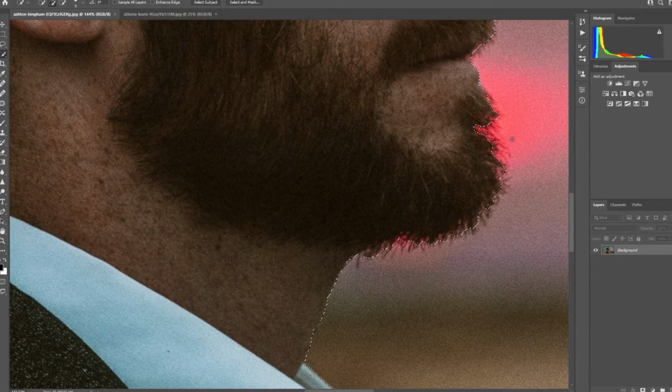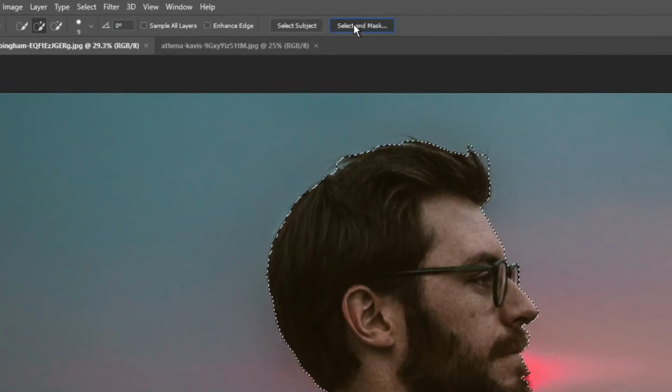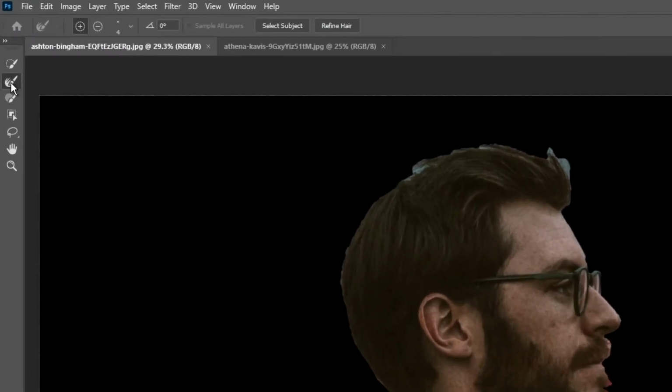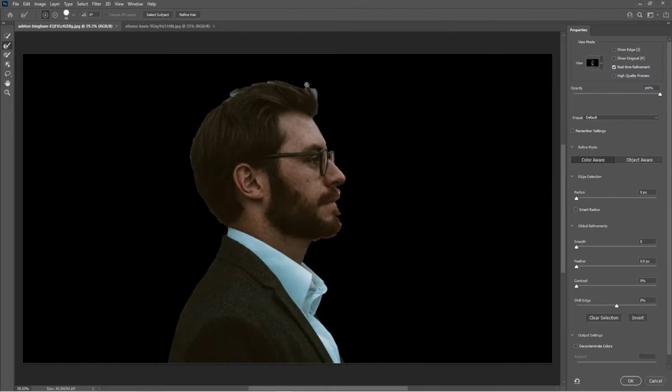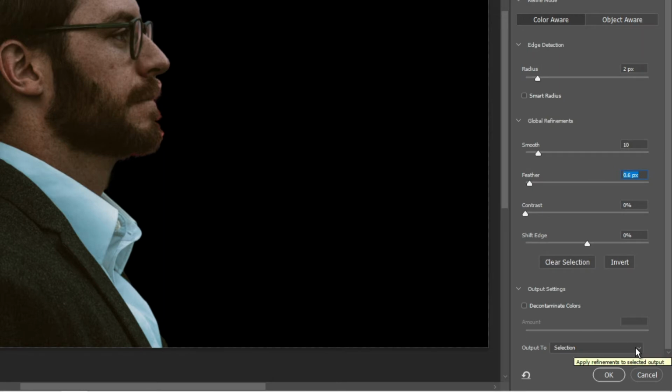Okay, so we are finished with the selection and now we can press Ctrl and 0 to fit the image on screen and we will go to Select and Mask. Here we will choose the view as On Black, choose the second brush, the Refine Edge brush, and now just brush over the areas where it needs finer adjustment. Next, we will set the radius around 2 pixels, smooth around 10, add feather around 0.5 or 0.6 pixels and we will set the output to New Layer with Layer Mask and hit OK.